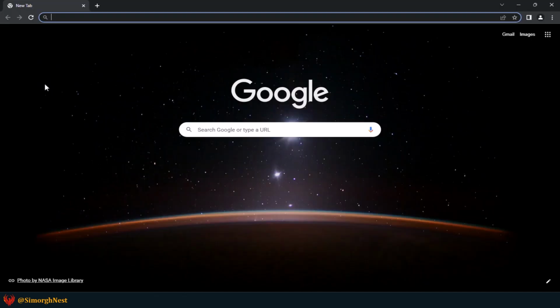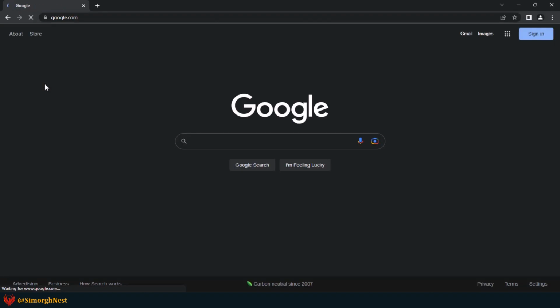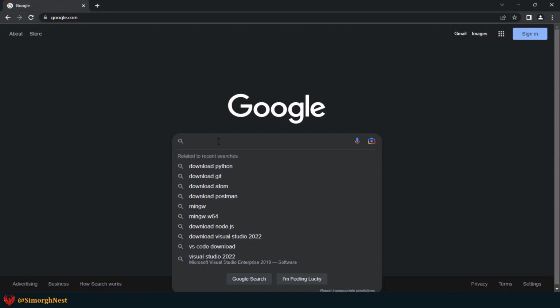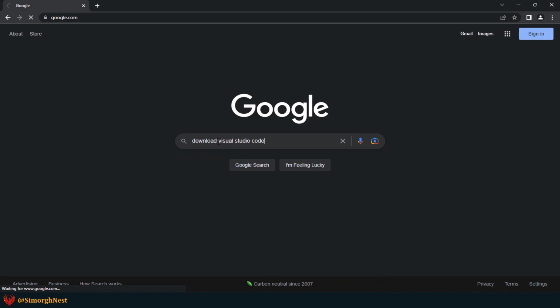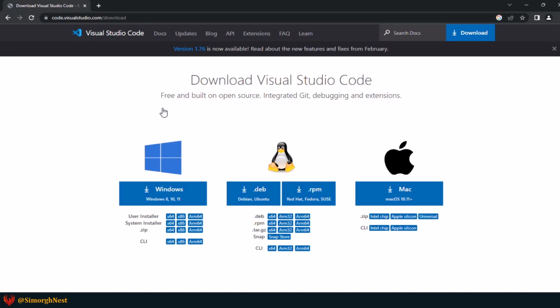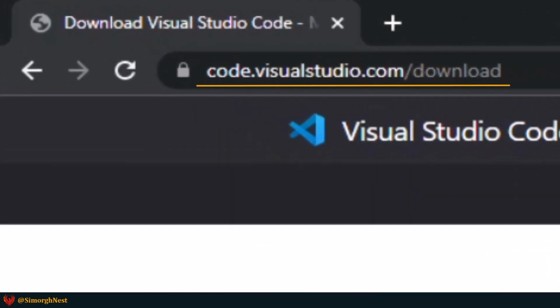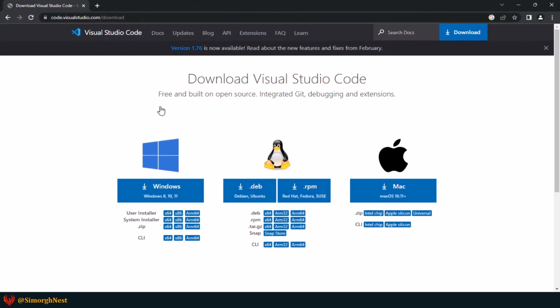Alright, in order to download VS Code, open up your favorite browser and go to google.com and search for download Visual Studio Code and click on the first one. That takes us to code.visualstudio.com/download and we get a page that's similar to this.